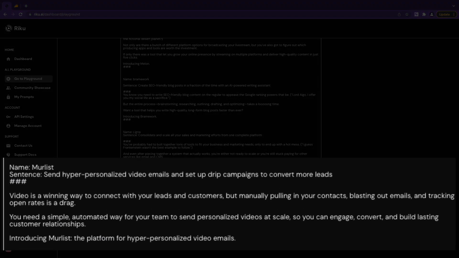Video is a winning way to connect with your leads and customers, but manually pulling in your contacts, blasting out emails, and tracking open rates is a drag. You need a simple, automated way for your team to send personalized videos at scale so you can engage, convert, and build lasting customer relationships.